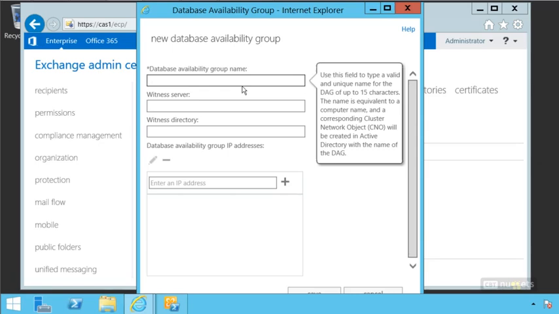Do you want to... I know. Don't call it DAG1. That's not creative at all. But that's what I'm going to do. It also tells you over here, if you're looking at the message, the name: it tells you to use this field to type in a valid and unique name for the DAG.